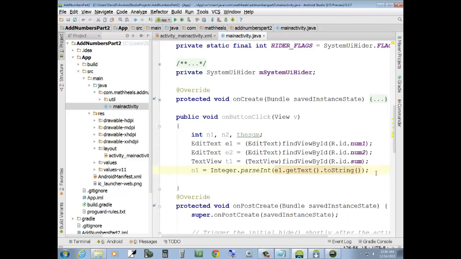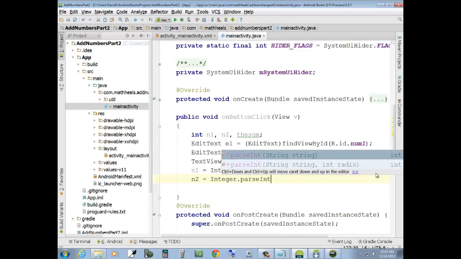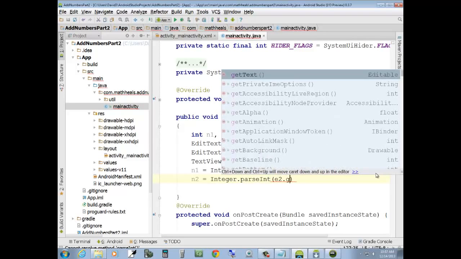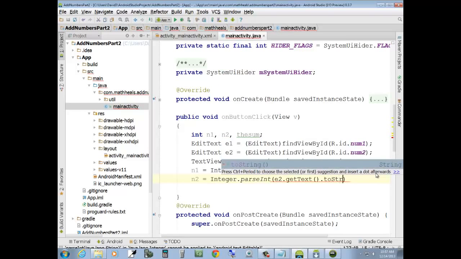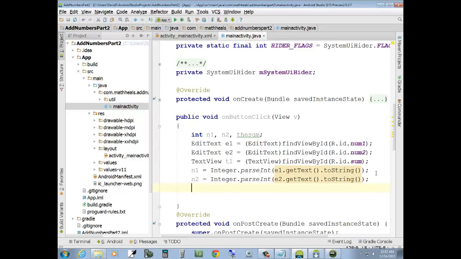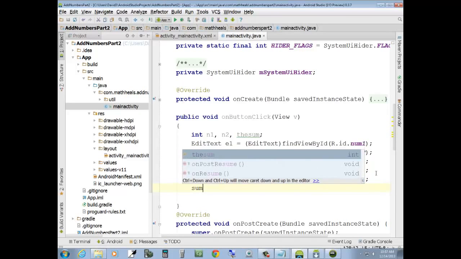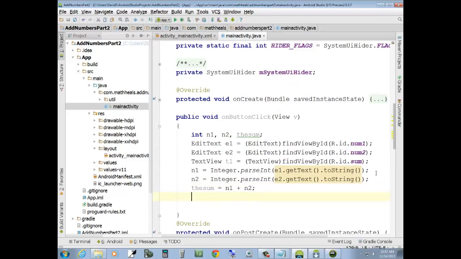Well, n2 is equal to Integer.parseInt e2.getText().toString(). Okay, now the sum is going to equal n1 plus n2. So we just added them together. Now we want to put it back out in the other text box.